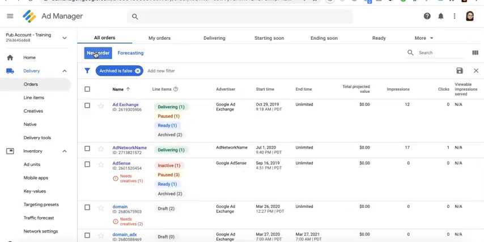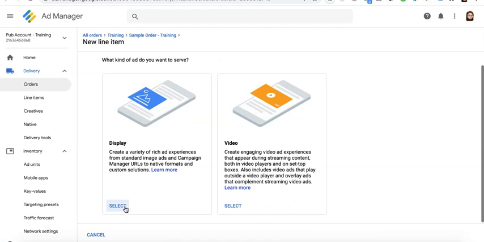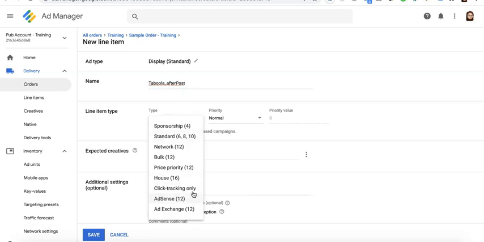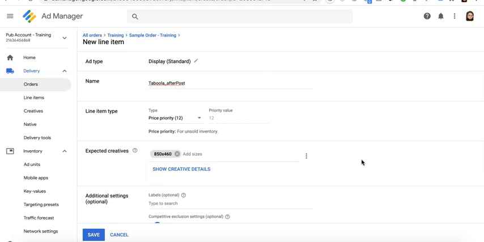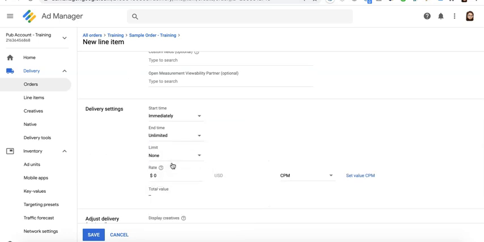So we would normally create a new order for this ad network or this native ad network. In this case, I'm just going to use an existing one and we'll create a new line item. I will select display, give it a name. Let's pretend this is going to be Taboola. And you can say this is after post. You can set it to price priority if you want it to compete with other native ads later. And then for the size, you have to select 850 by 460, because that's the size that we specified for the ad unit earlier. And the rest are, of course, optional. So you can choose immediately, unlimited, and just put the expected average CPM for now. So let's say it's going to be around 50 cent CPM.